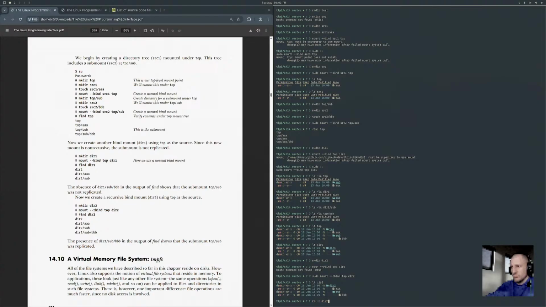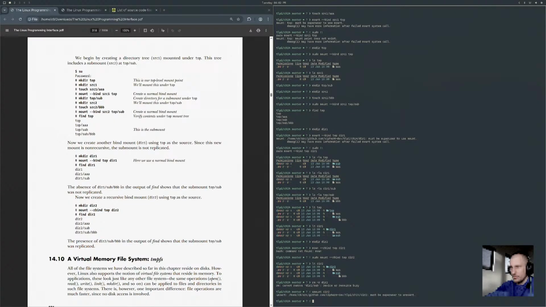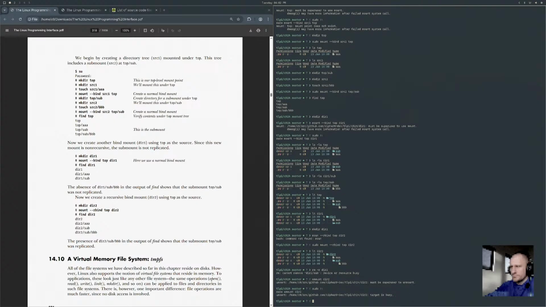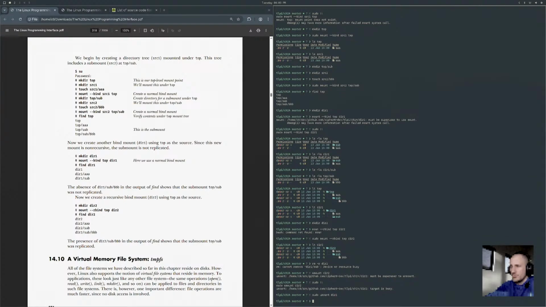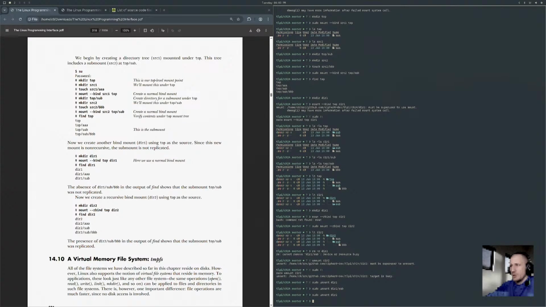rm -r dir2 does not work, so I have to say umount dir2 with sudo. Dir2 is busy, but dir1 I can do without. But dir2, because it's recursive, I have to do dir2/sub first, and then I can do dir2. And then I can rm dir1 and dir2.